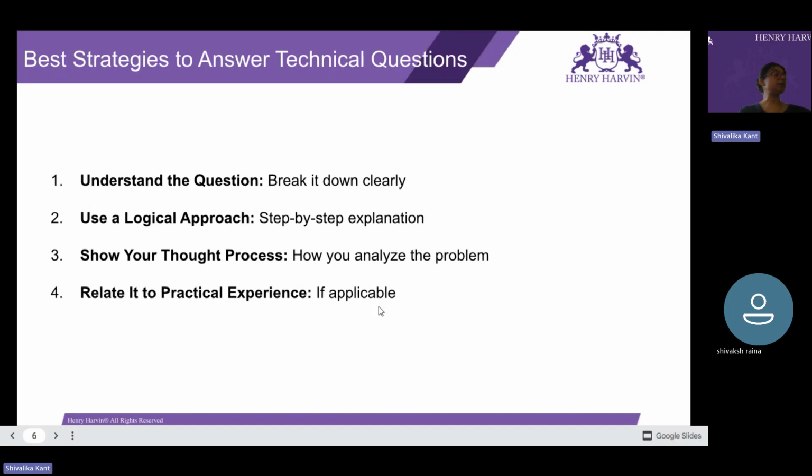For example, you can ask questions like, just to confirm, are you asking about my experience with cloud deployment or specifically with AWS services? This shows attentiveness and ensures you don't go off track. So you are asking a question to make sure that this is what they meant, and accordingly you will work on it and give your answer.